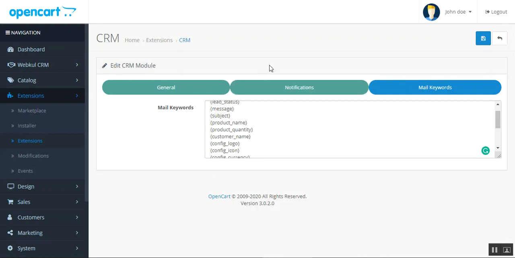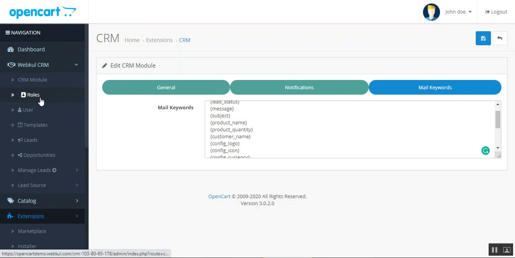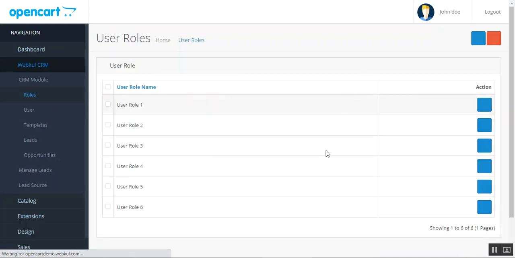Now let's get ahead and let's see how after the configuration the admin can proceed to create roles for the sales agents. That would be helpful to the store owner to manage the customers in a better way. So for that, I'll be taking you to the agent role creation section. So I'll navigate to Webcool CRM, and then we'll go to the roles section, and this would display all of the roles that the admin has created.